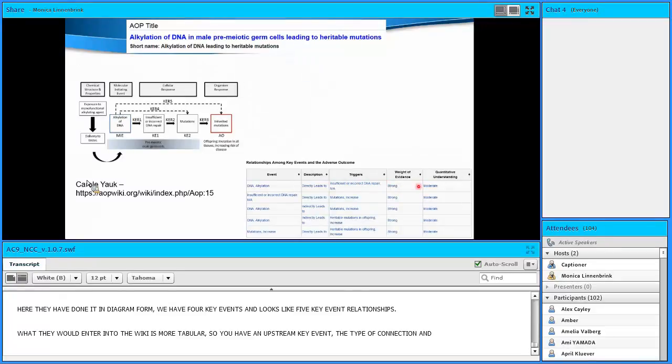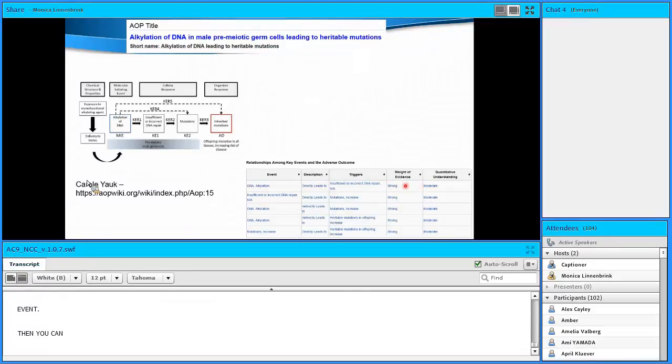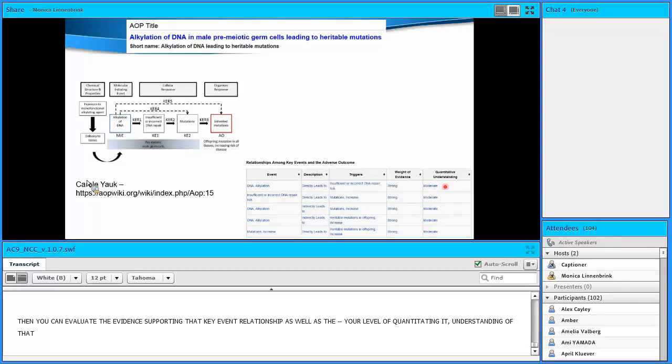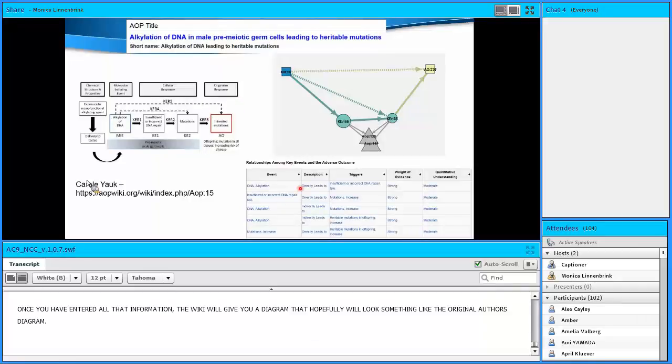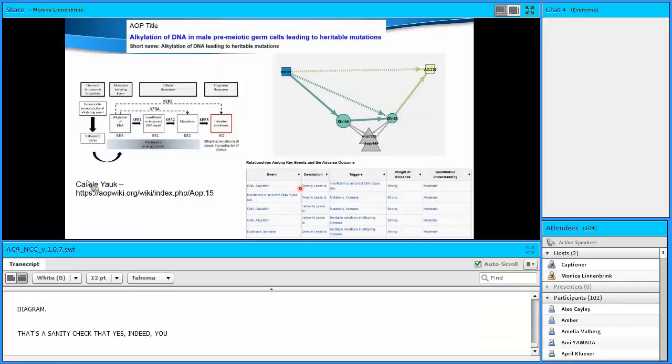And then you can evaluate both the evidence supporting that key event relationship as well as your level of quantitative understanding of that relationship. Once you've entered all that information, the Wiki will give you a diagram that hopefully will look something like the original author's diagram. And that's kind of a sanity check that, yes, indeed, you entered the information here. So then the next question is, what are these dotted lines that we see in both of these figures?